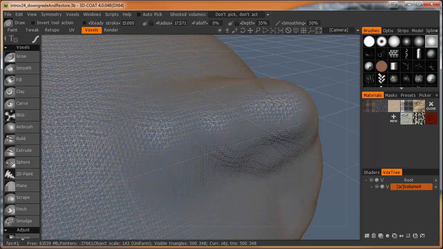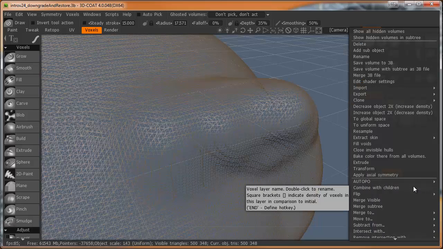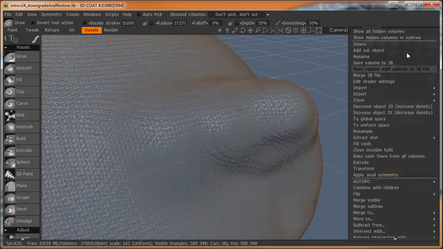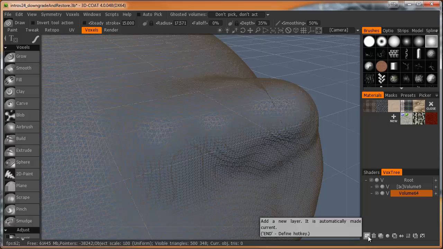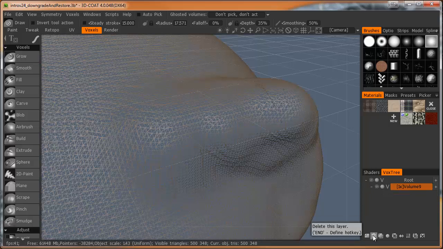Another thing to know about these layers in the Vox tree is that if you right click on them, there's a very long menu of things that you can do to them here. In this video though, we just want to cover basic operations to get you grounded in 3D Coat, so we're not going to try and dig through all of those options just yet. Now down here at the bottom of the Vox tree panel, we have a row of menu buttons for doing various things. This guy here will create a new layer, and this guy here will delete it.